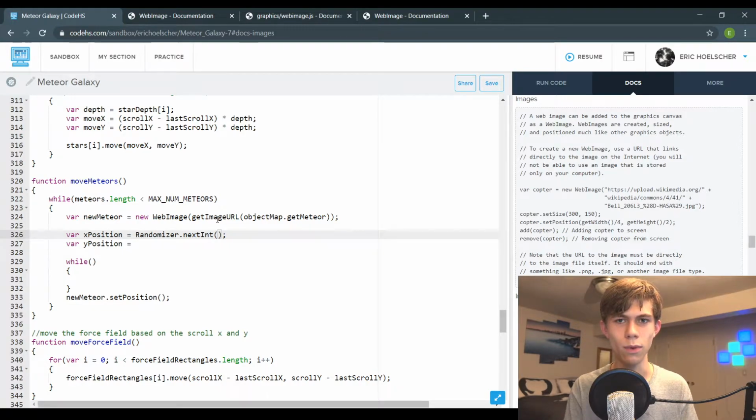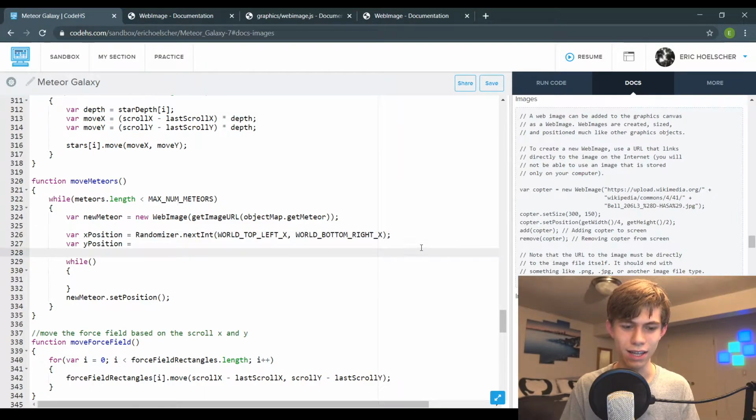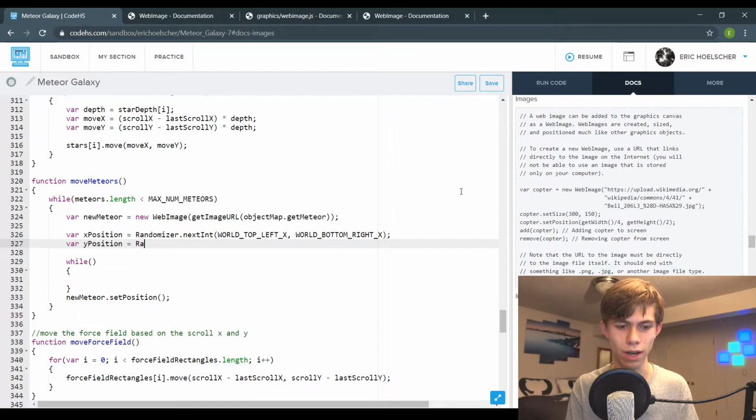Next, we need to give it a range that's within the world, so I'm going to use the constants WORLD_TOP_LEFT_X, so the upper left corner of the screen, and then WORLD_BOTTOM_RIGHT_X, not Y. And then same for the y position except with the constants for y.